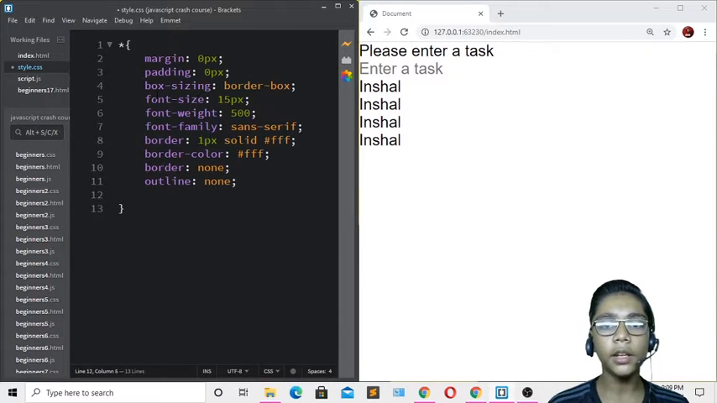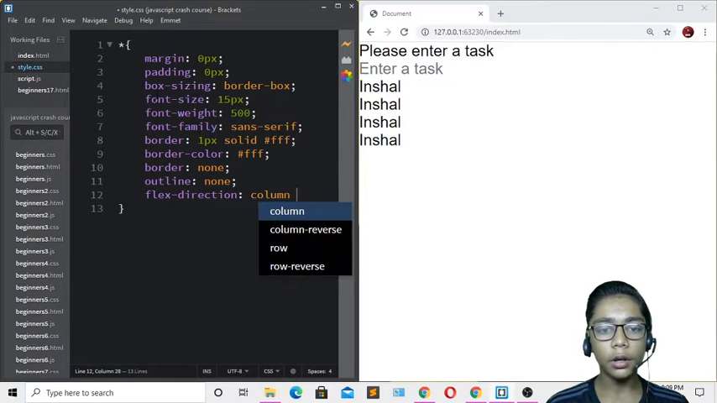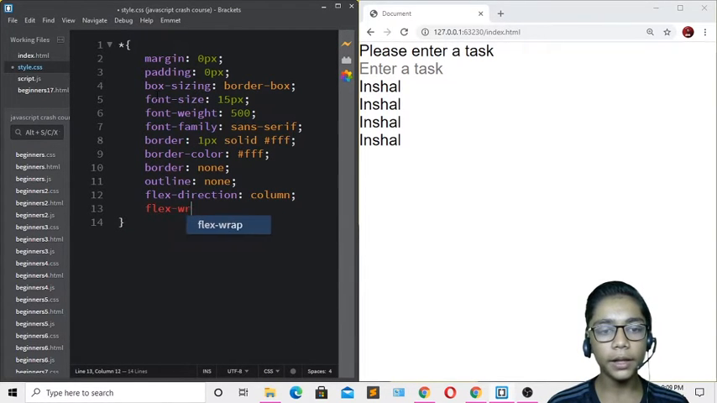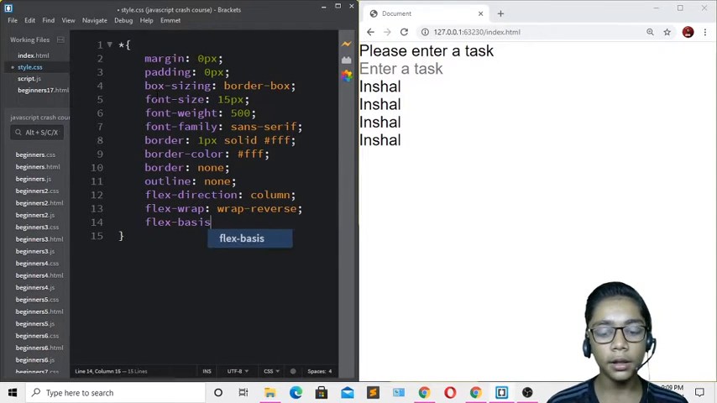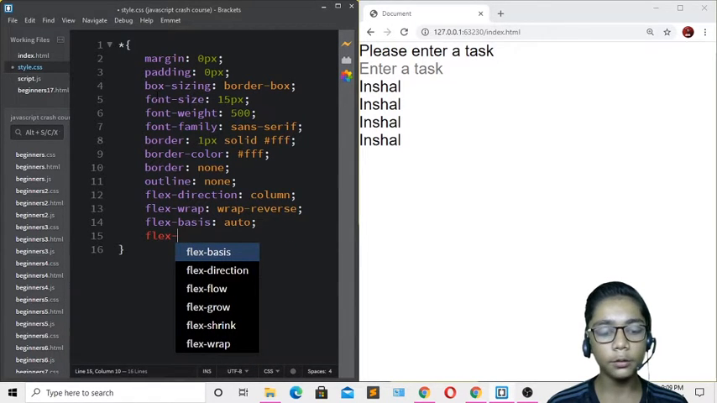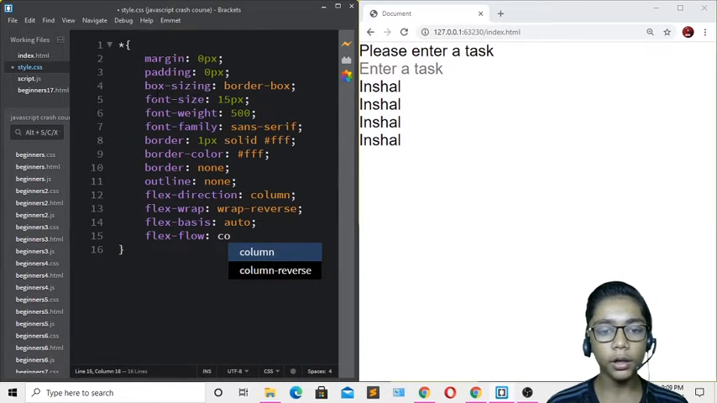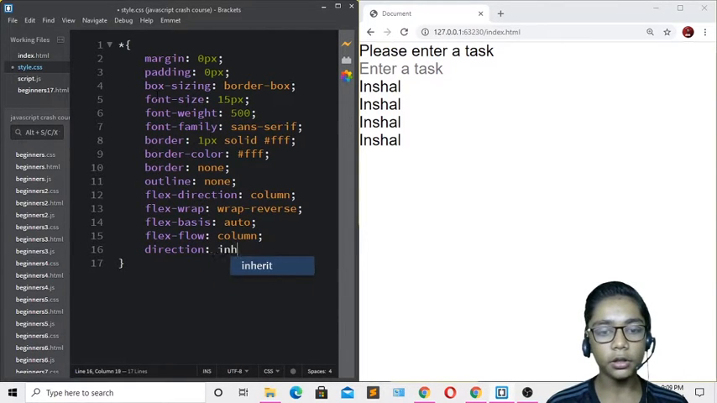So now when you've done that, I'll be coming underneath and writing another thing, flex direction. This should be column, so I'll be writing over here column. Now I'll be writing flex wrap, which should be wrap-reverse. Then flex basis, which should be auto. Now come over here and write flex flow, which should be column. Now write over here like that. Come over here, write direction, which should be inherit, so I'll be writing that.